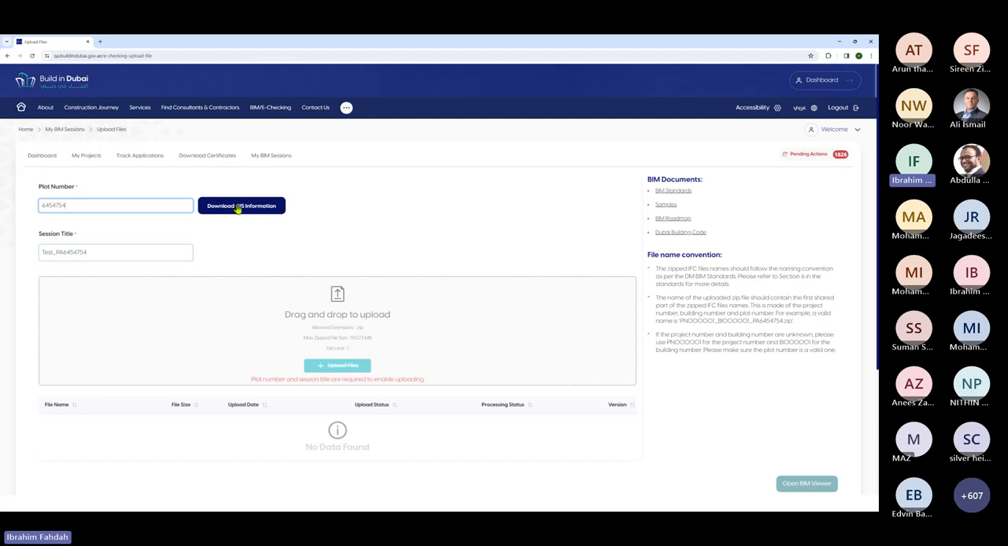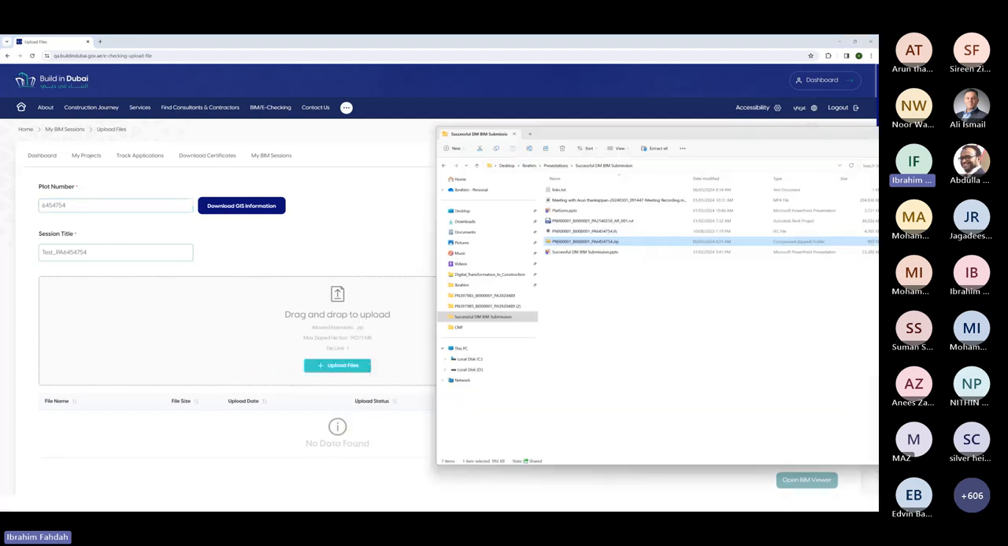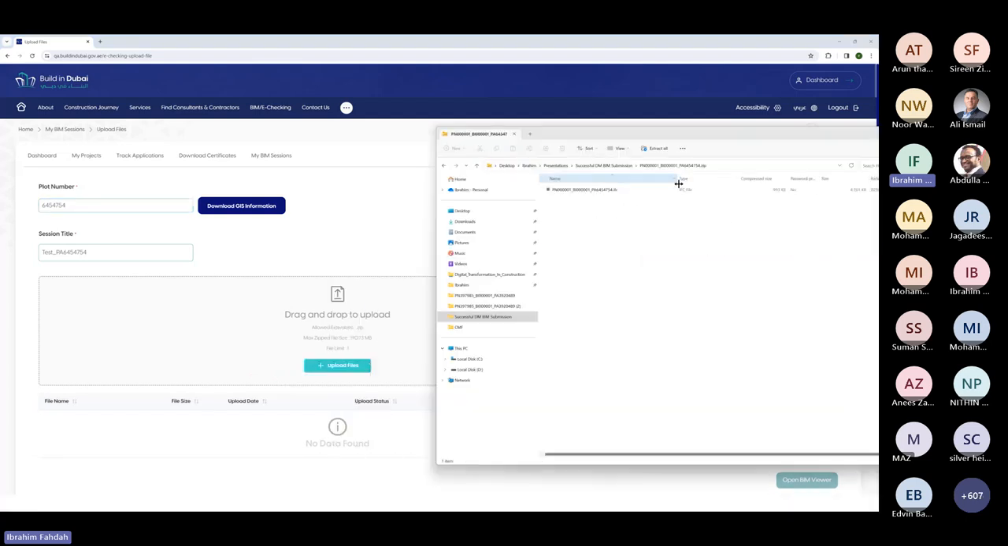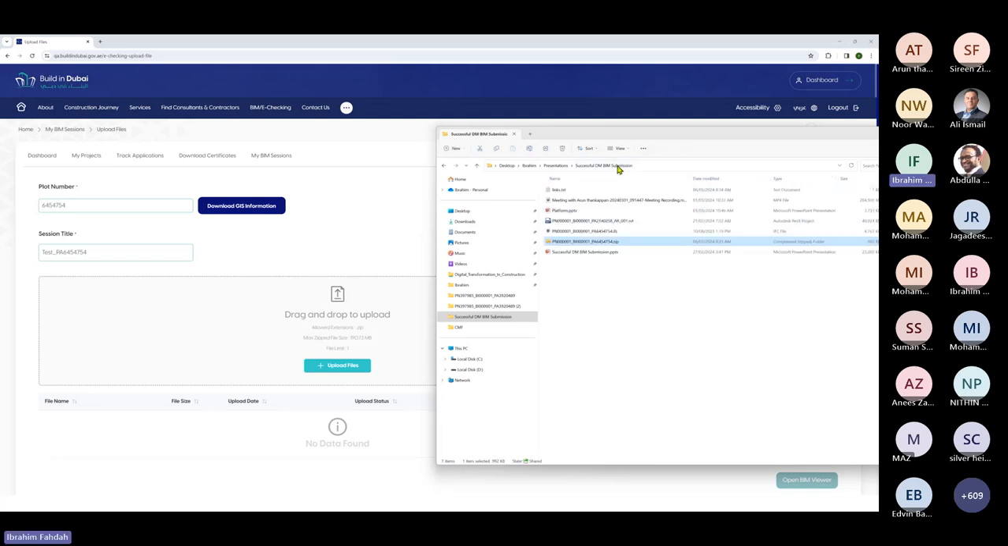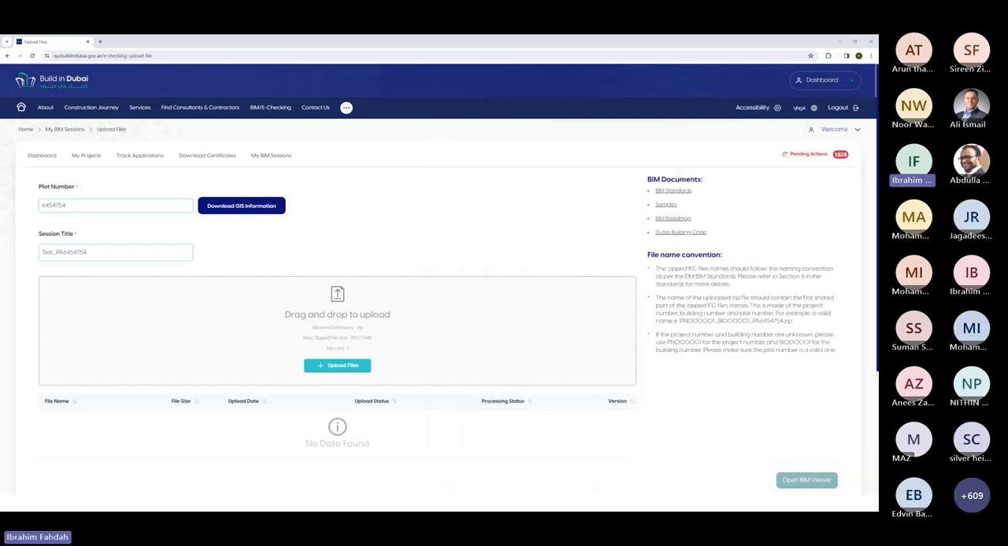At any point, you can download the GIS information if you need it for the modeling stage. Now, once you provide this and you are sure that the files inside the zip file comply with the standard. This file is not really complying with the standard, so I need to correct this. Let me go and bring the correct file, because if the file does not meet the standard, it won't work. One second.